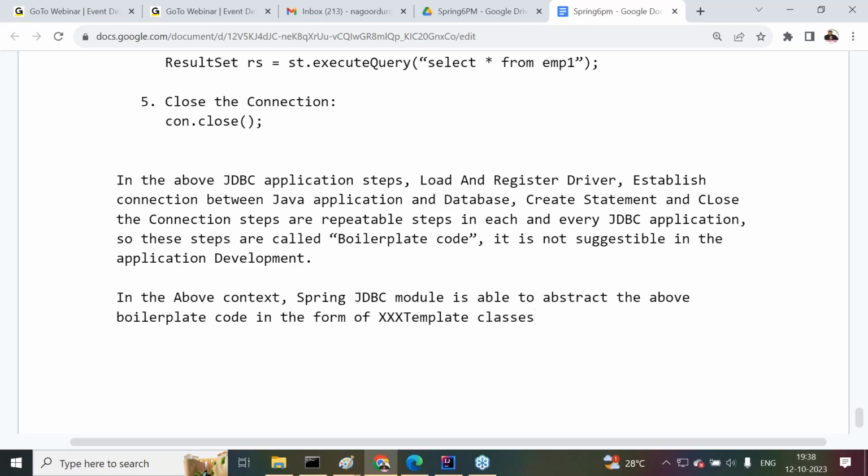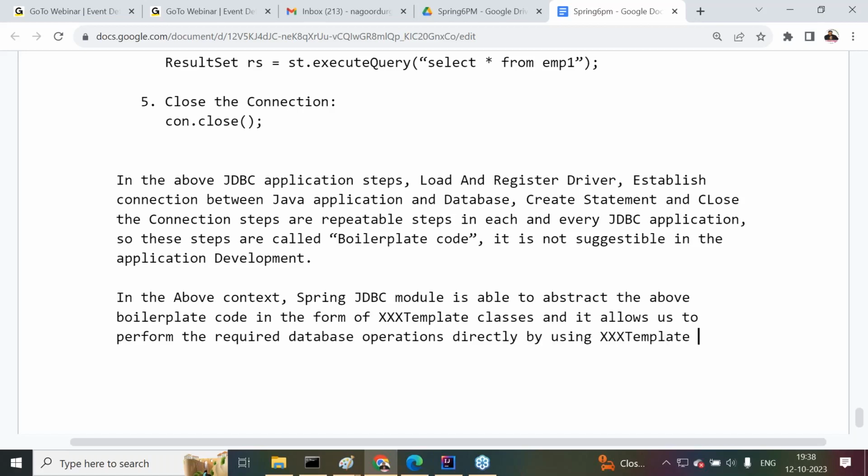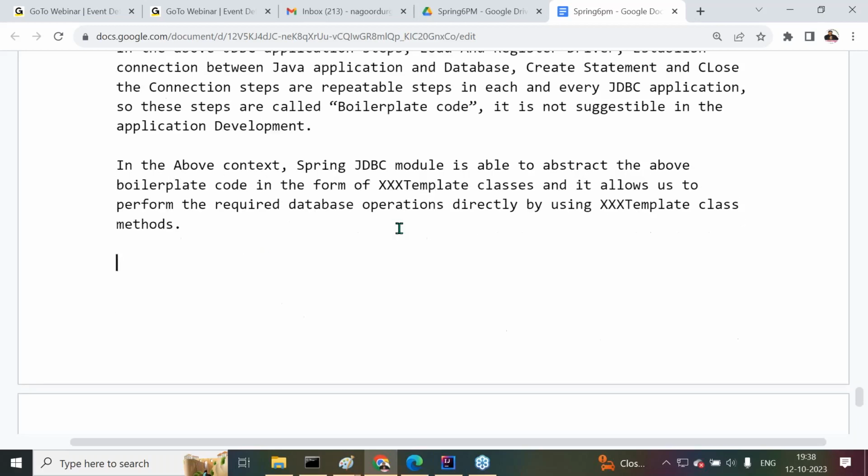Like this, 3 to 4 template classes are available in the form of XXX template classes, and it allows us to perform the required database operations directly by using XXX template class methods. That's it. Simple, here what I'm telling to you. Example code here I'm telling to you. No need to use all these steps now.